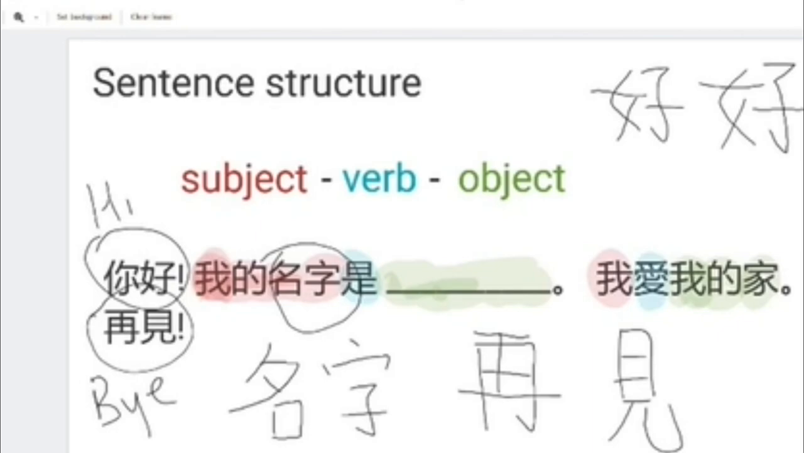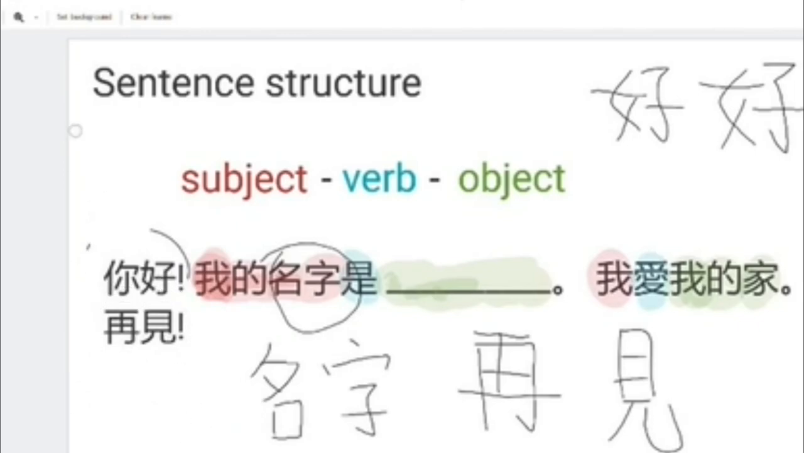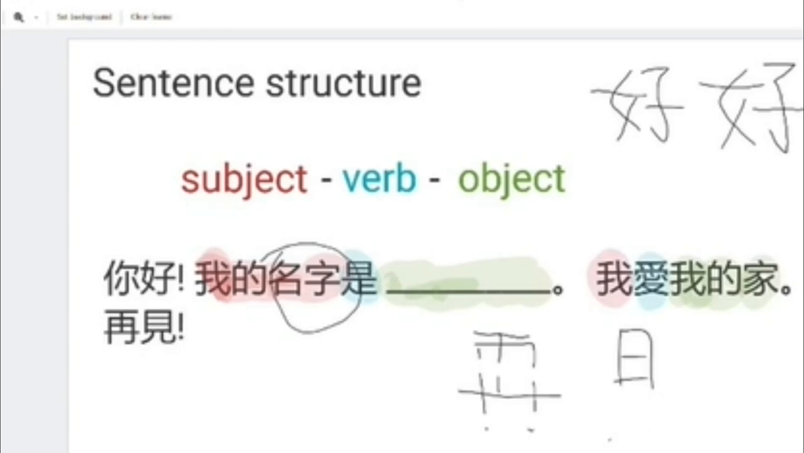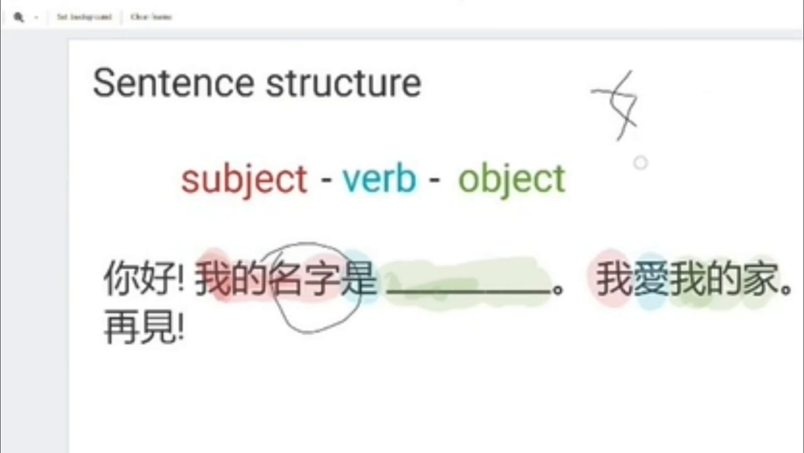So the sentence structure of this whole of Chinese is very similar to English sentence structure in the way that it's always subject or noun, verb, and object. So in the sentence, I'm saying, hi, my name is, I love my family, bye. This isn't a very clear sentence, but all these sentences fit the structure, except for 你好 and 再见, because that is just a phrase, I'd say.